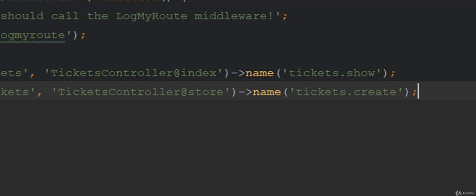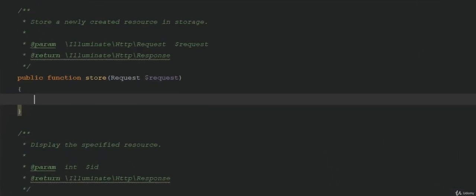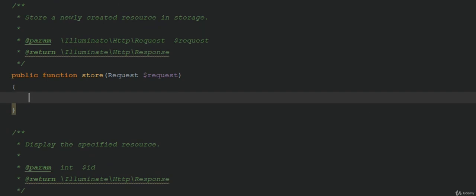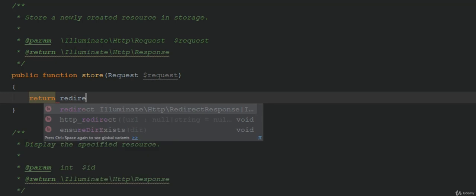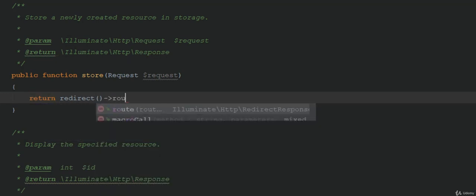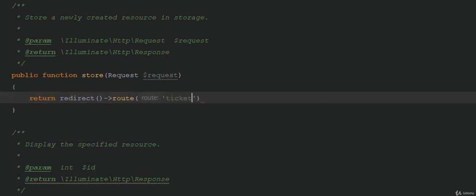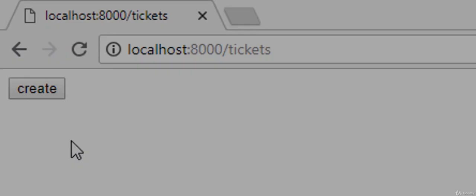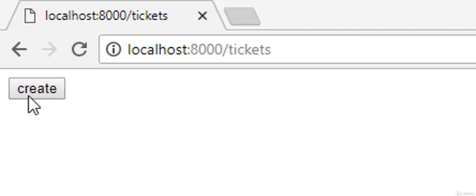Let's jump to the method within the controller. Now at the moment, I just want to redirect the user when they click create back to the original page. We can do this using the named route. Return redirect route tickets.show. Now when we visit the tickets page and click on the submit button, we get redirected back to the original page. This might be hard to see at first because it's so fast on our local machine, but if you watch carefully, you'll see the browser reload the page.